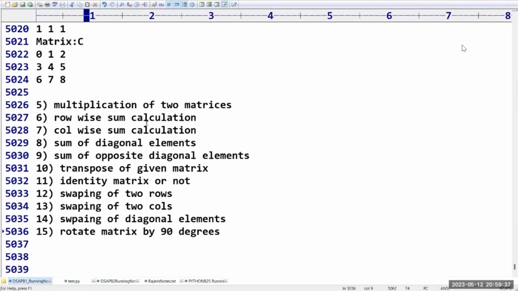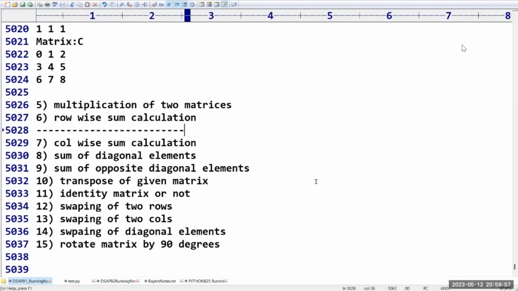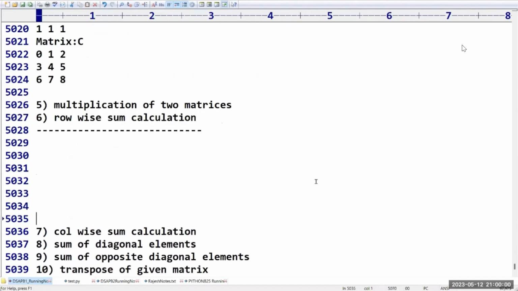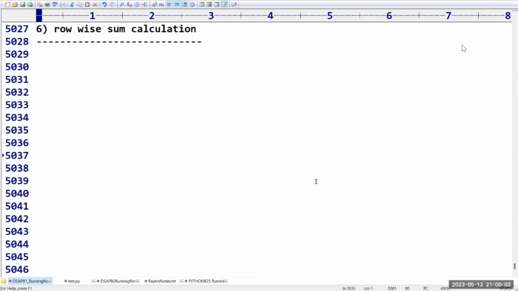What is the third program? Multiplication. Sir, I'm not going to explain this multiplication as of now because it is a different approach. We will discuss that multiplication tomorrow. Now let us go for the next program. What is the next program, sir? Row wise sum calculation. Anyone please remind me tomorrow that we will cover matrix multiplication, because it takes a big diagram and I need to explain it to you.